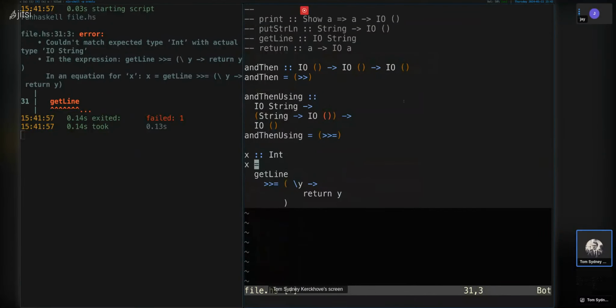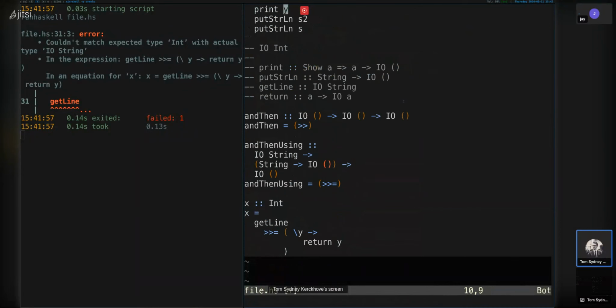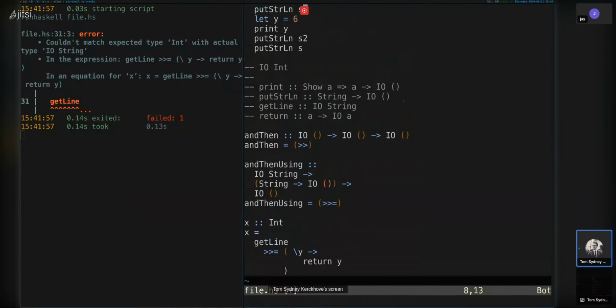So is that like unwrapping the IO? Oh wait, no, you're returning the IO. Yeah, there's no such thing as unwrapping IO. That's the whole point. Mm-hmm. But return puts something into this IO context so that you can then use it in something like and then using. This is called bind, by the way.